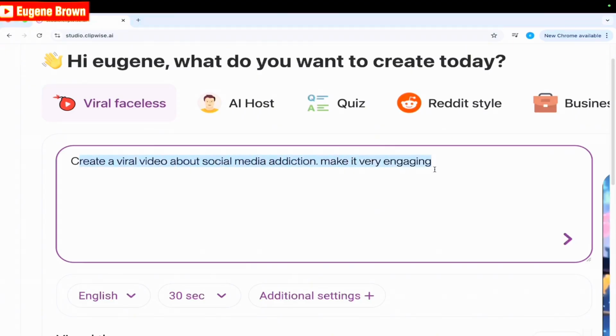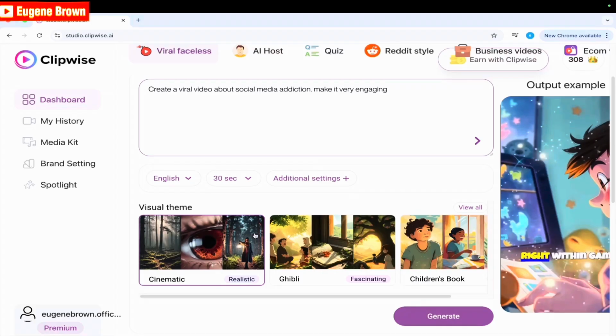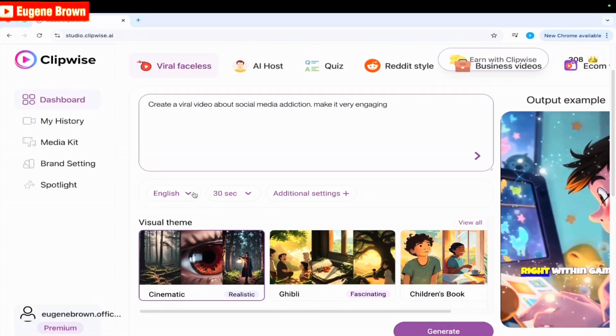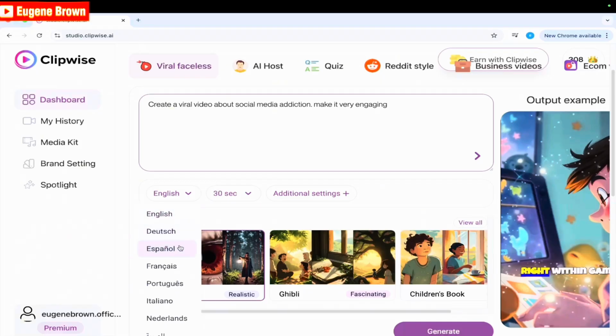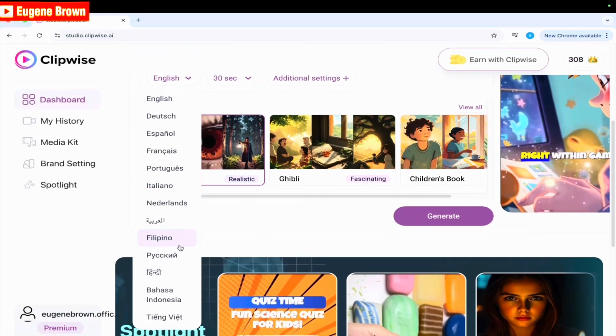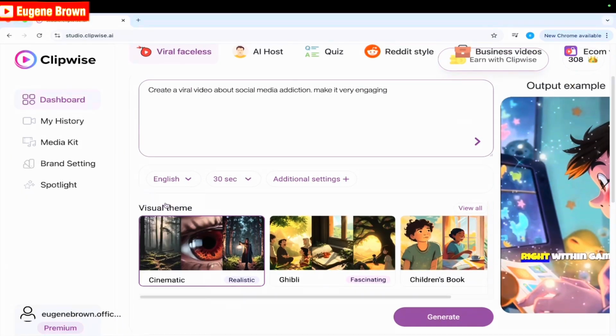Make it very engaging. After putting in the prompt, make sure to check other settings before hitting on the generate button. So one of those settings is the language. You can create videos in different languages, as you can see right here. So we're going to leave it in English, and you want to set the duration of your video. You can create videos up to 90 seconds. That is almost 2 minutes videos.